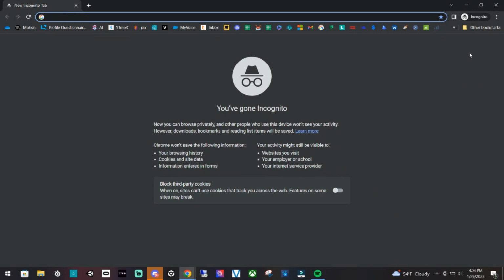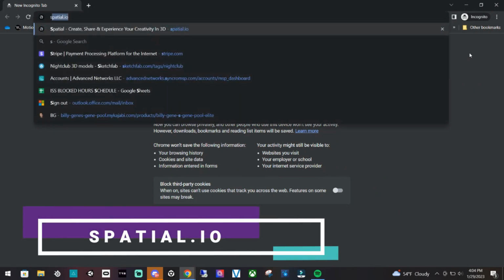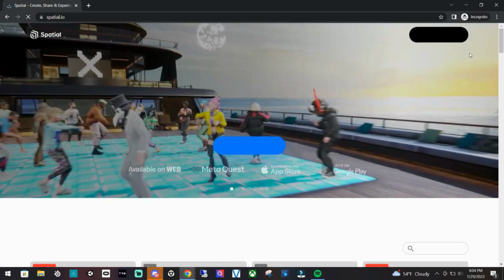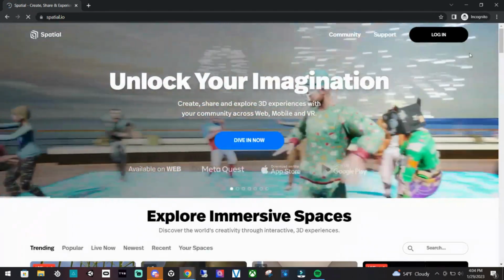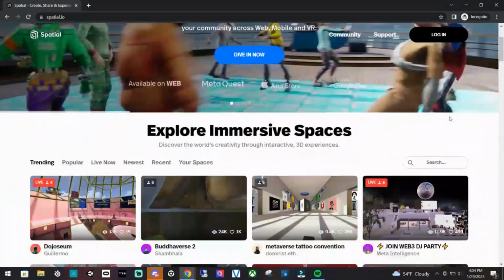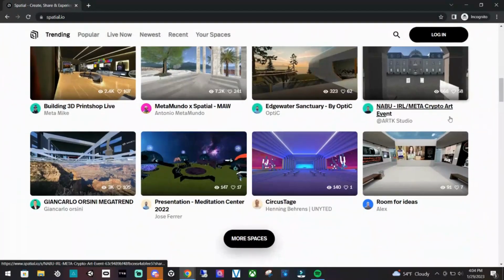So today we are going to go to Spatial. That's Spatial.io. This is one of the many metaverses that we've kind of seen taking an upleap, with new characters and new ways of seeing things across the board.